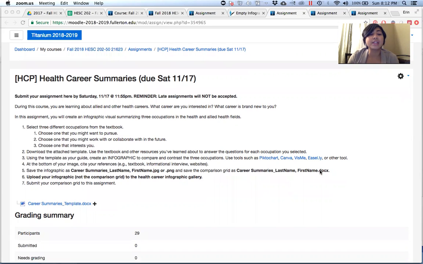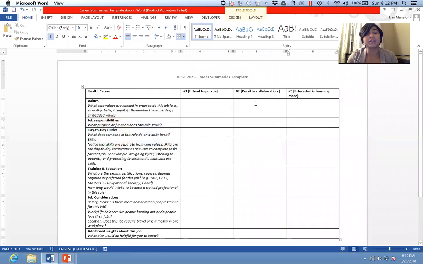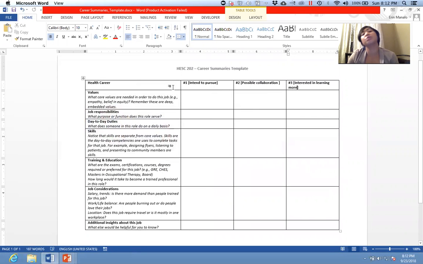Then you will download the attached template. So right here where it says Career Summaries Template, and I will pull up a copy of what that looks like. So here it is. It's a grid. Along the top it says Health Career, and then the 3 different types of careers for you to look at. When filling this out, be sure to not just leave that label of intend to pursue, but actually fill it out. So I'm going to put health educator, social worker, and osteopathic physician.